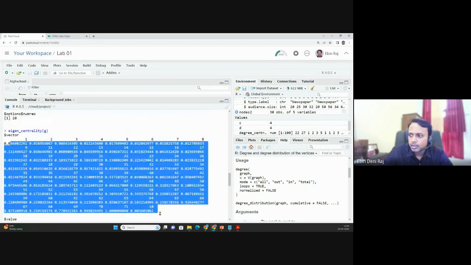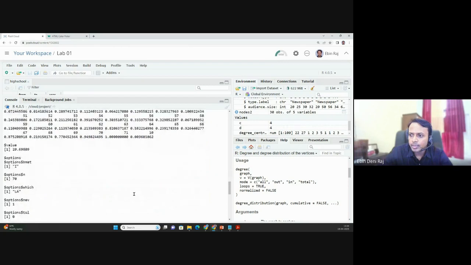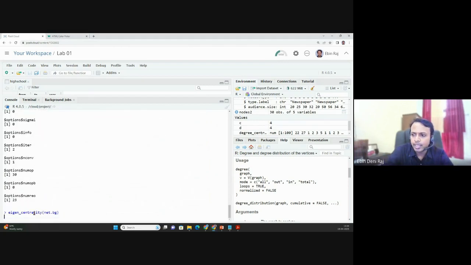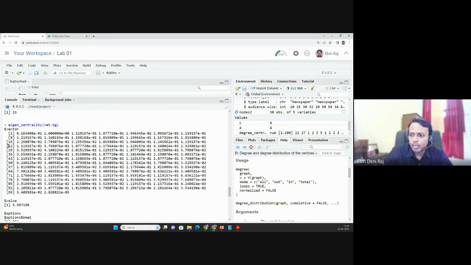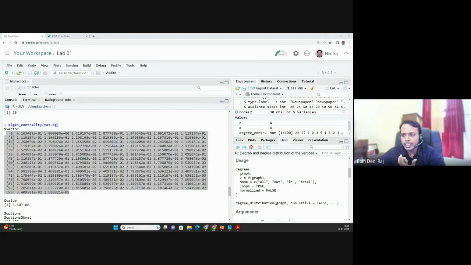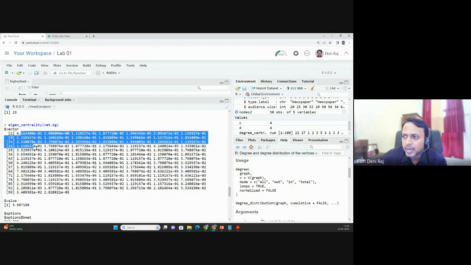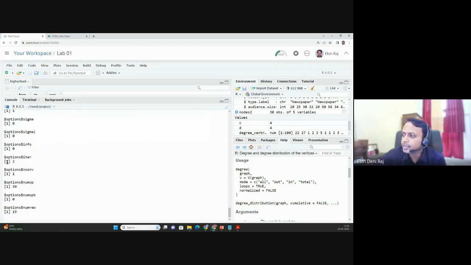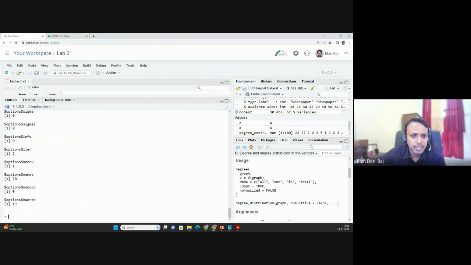Yes. So for 10 vertices, and before that we had created something with 100. So for that also you have all these 100 values. For each of these nodes, it will create the centrality. And out of that, if you want to find out which one is having the maximum, based on that, you can take some decisions also.